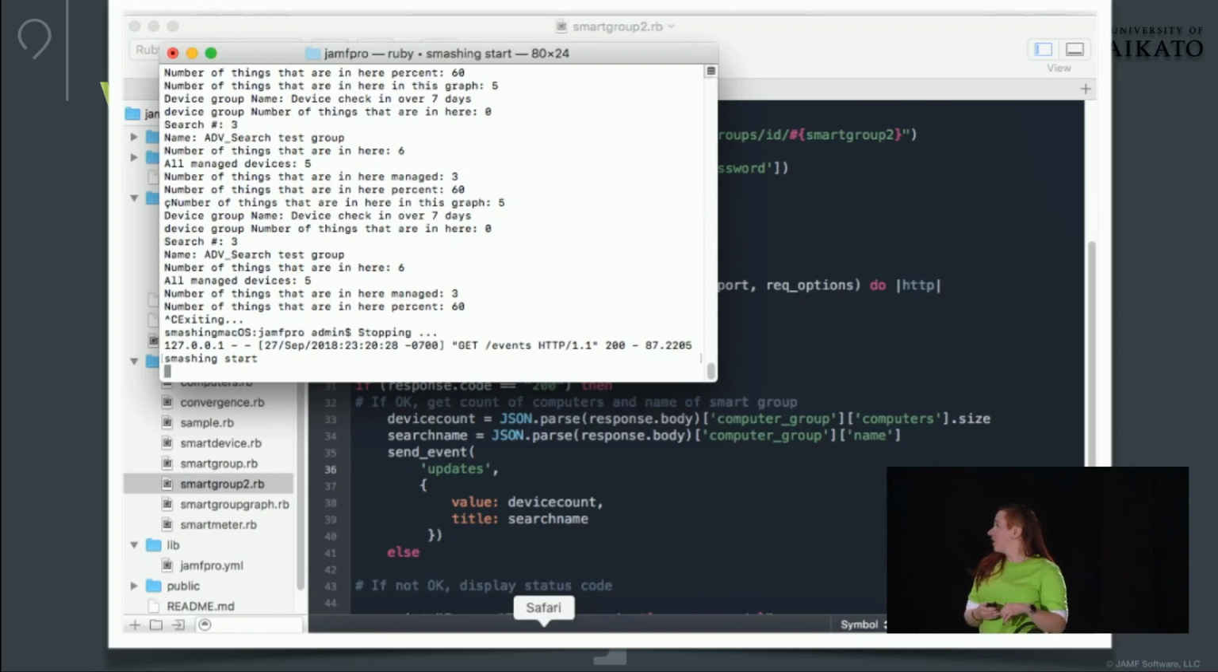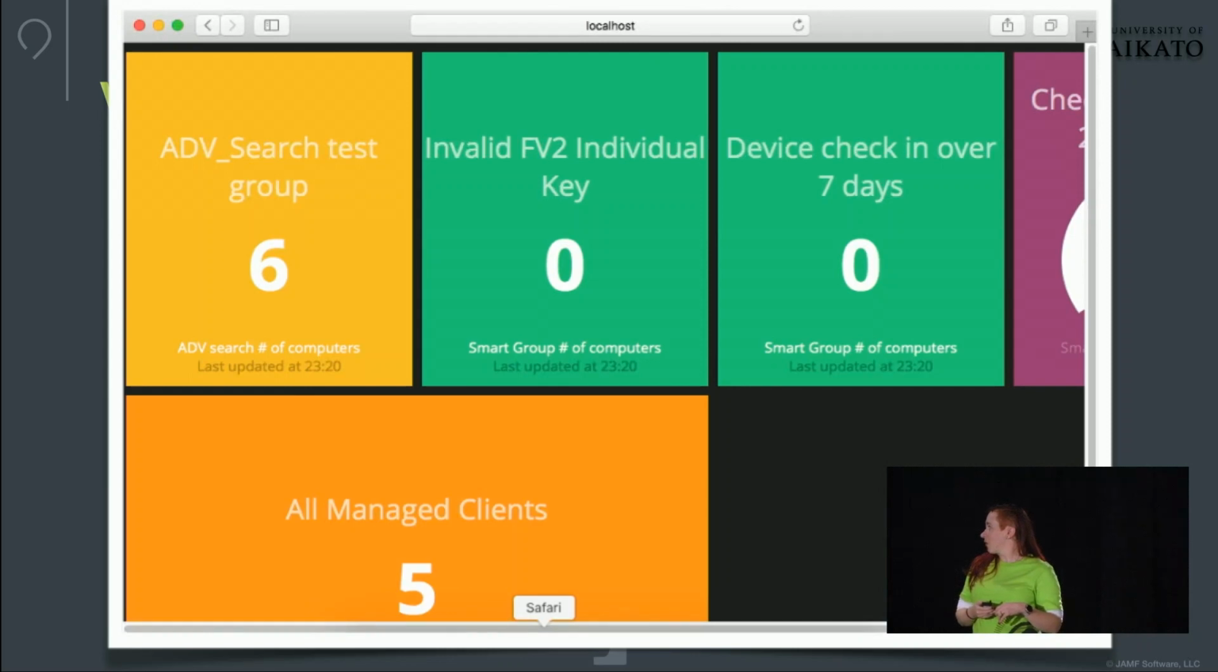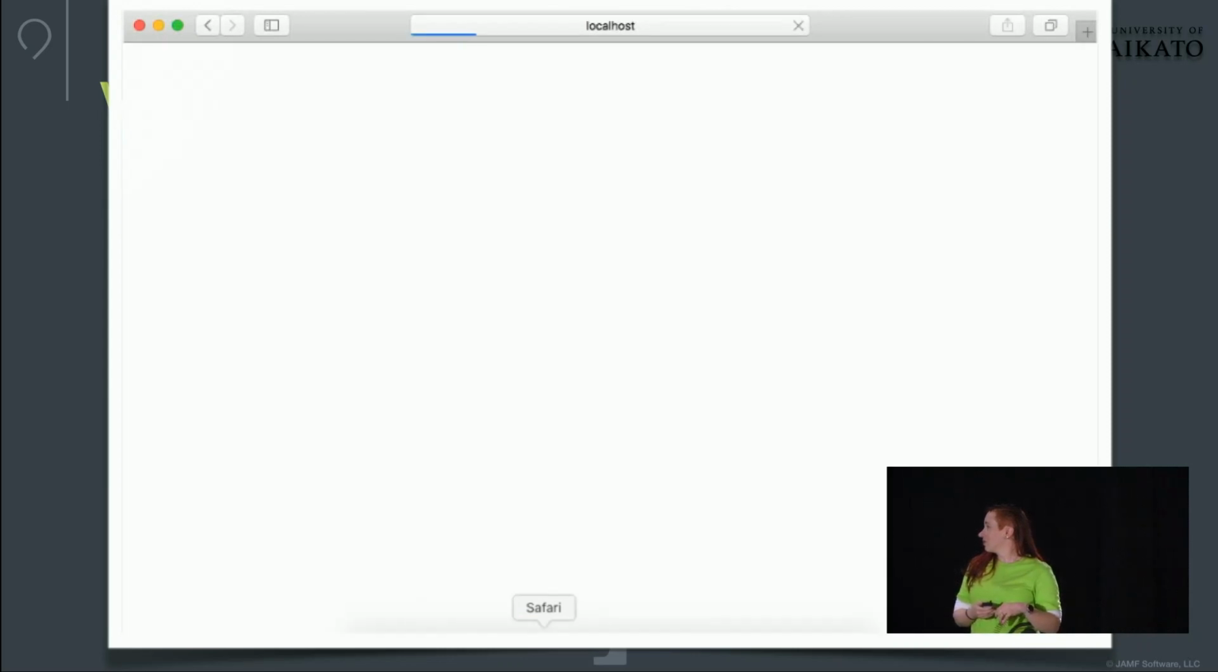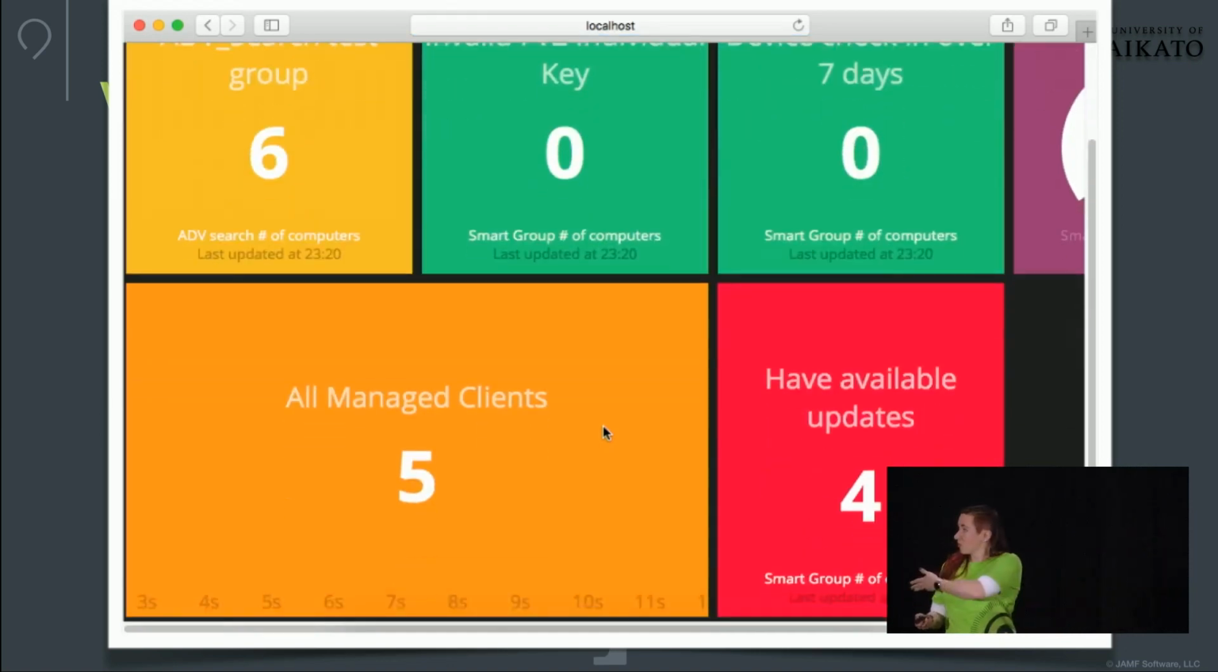So once it's finished loading and it's got everything up and going, I just refresh this page. And essentially anything that can host any sort of web page can show a dashboard.